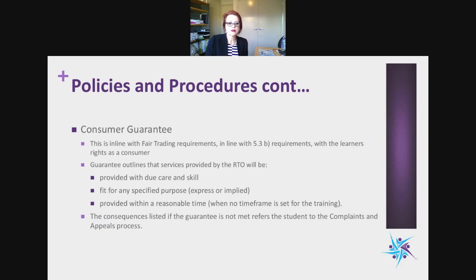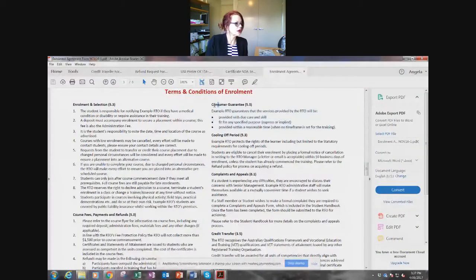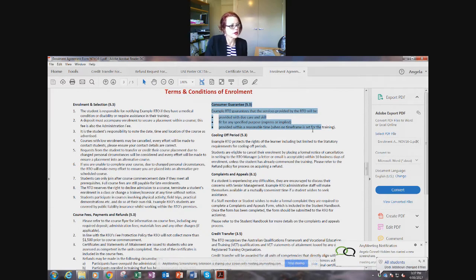And I've actually got this on the back of the enrolment form as well. So I'll just show you that now. You'll see up here, consumer guarantee is here. The consumer guarantee is that example RTO, so this one here, guarantees that the RTO will provide the training with due care. It's fit for any specified purpose and provided within a reasonable time frame when no time frame has been set for the training.